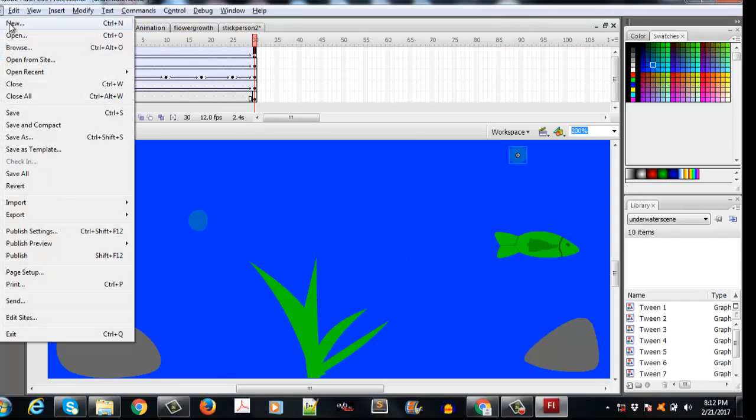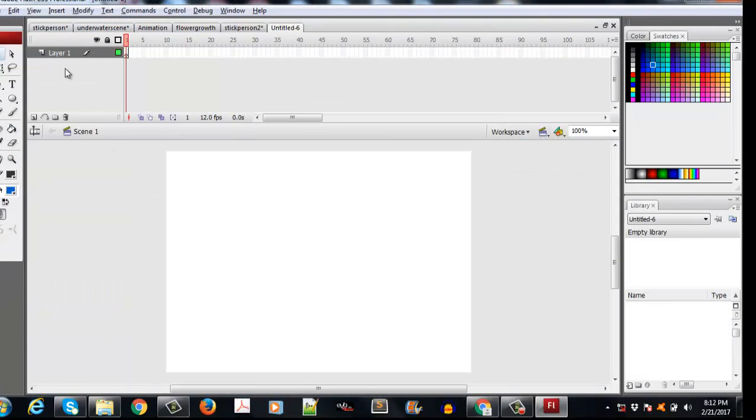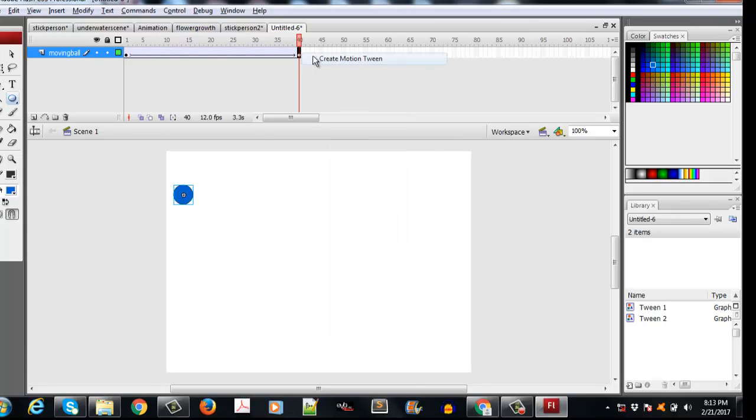So, new. First of all, I'll add a moving ball. How do I add a moving ball? Well, very simple. What I could do is add the ball, come here, insert keyframe, create motion. My ball eventually is over here.